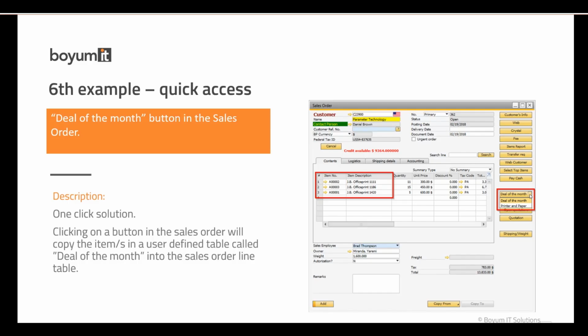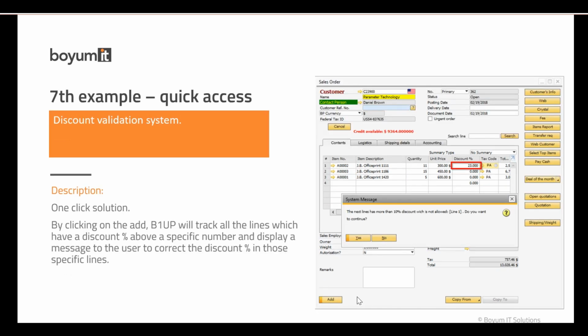That was this example 6, quick access. And I hope everybody's already thinking about how this can help you in your company. So the next one, also quick access, is a validation. You will like this one.